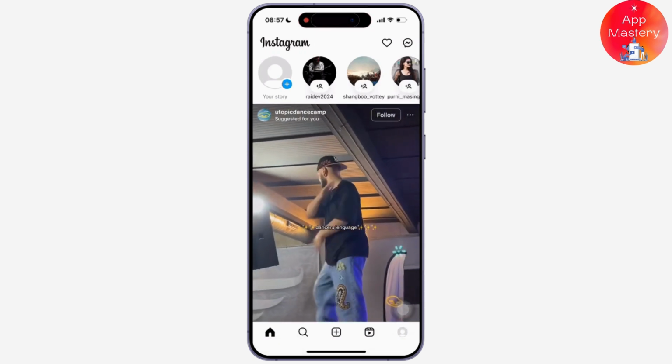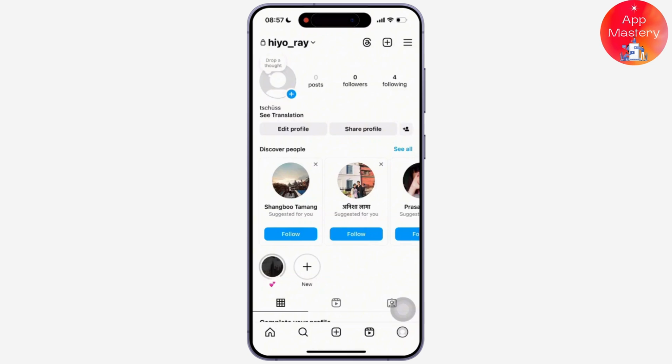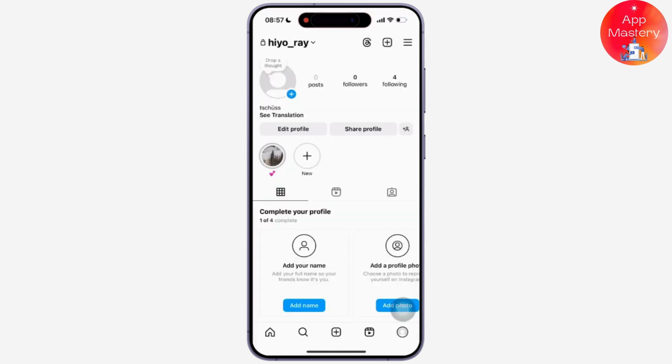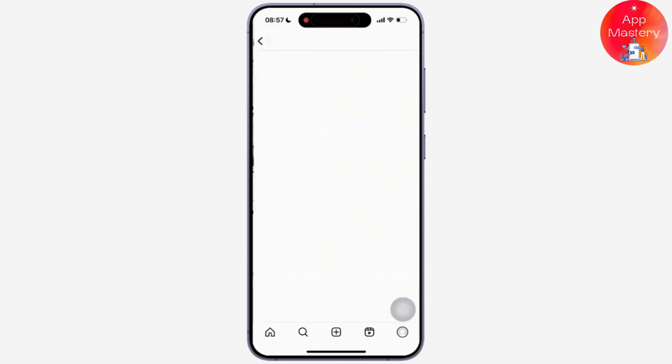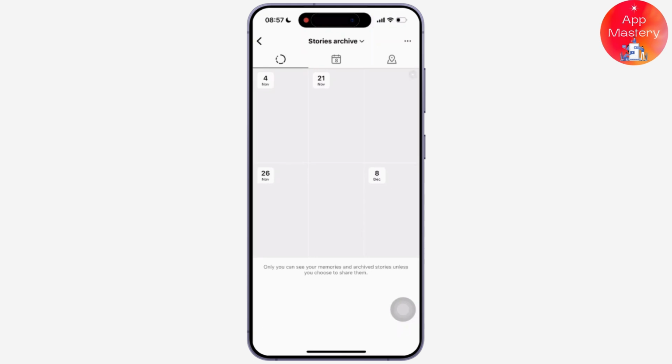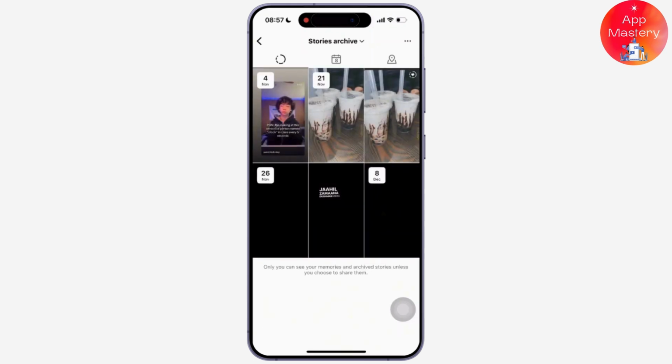Now go to your profile by tapping on the profile icon in the bottom right corner of your screen, and here you can see I have no highlights of any black screen. Now in order to put that into highlights, tap on the three dash option available in the top right corner of your screen, then tap on the archive. After you tap on the archive, you can see I have just posted this blank story on my Instagram story.